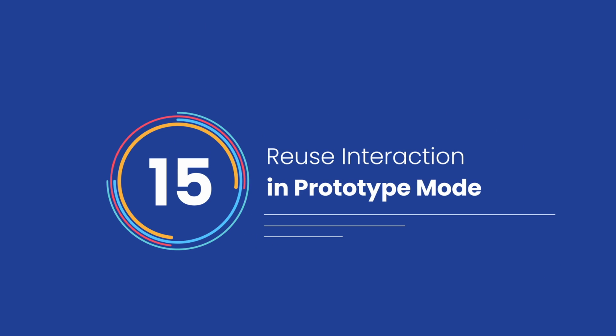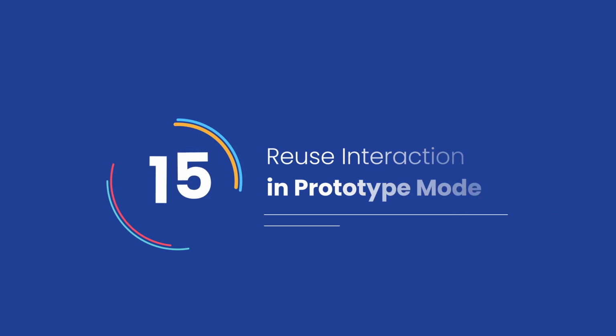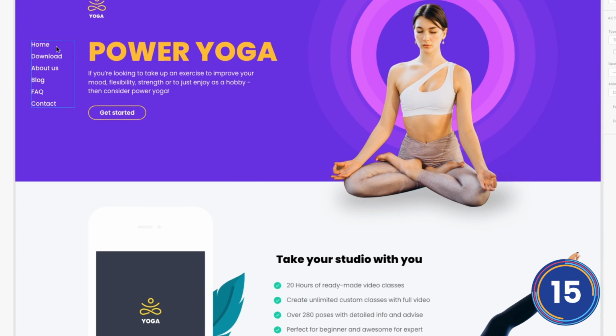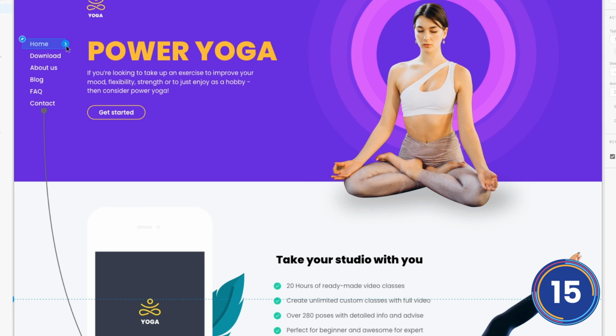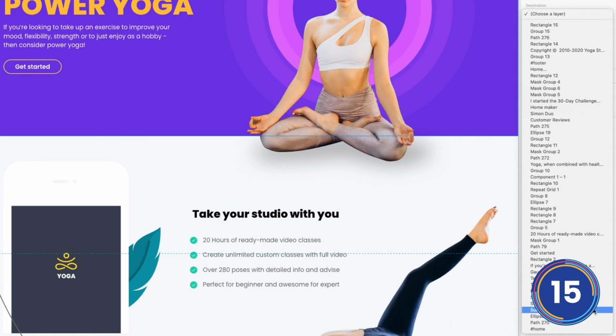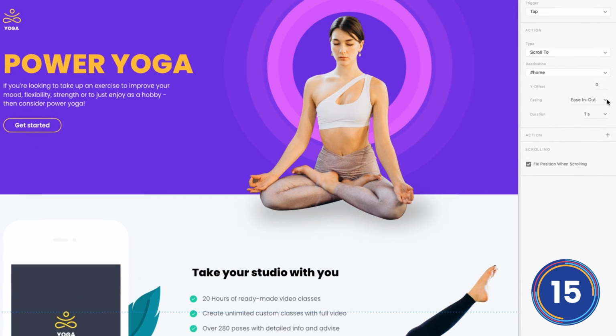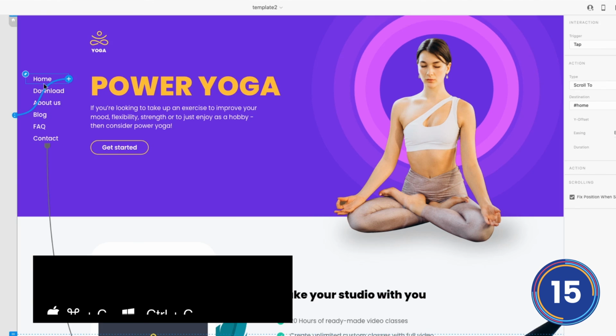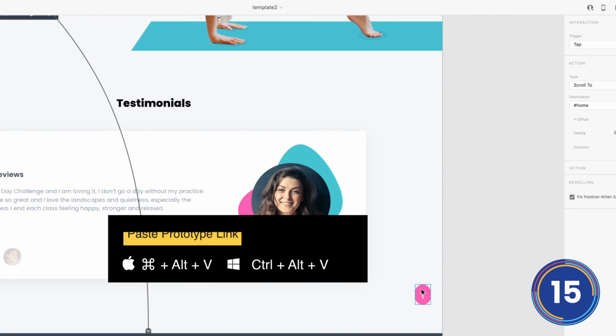Number 15. Paste interaction in prototype mode. Sometimes we have multiple elements having the same interaction or link. Use Ctrl+C for the source element and use Ctrl+Alt+V for the target.